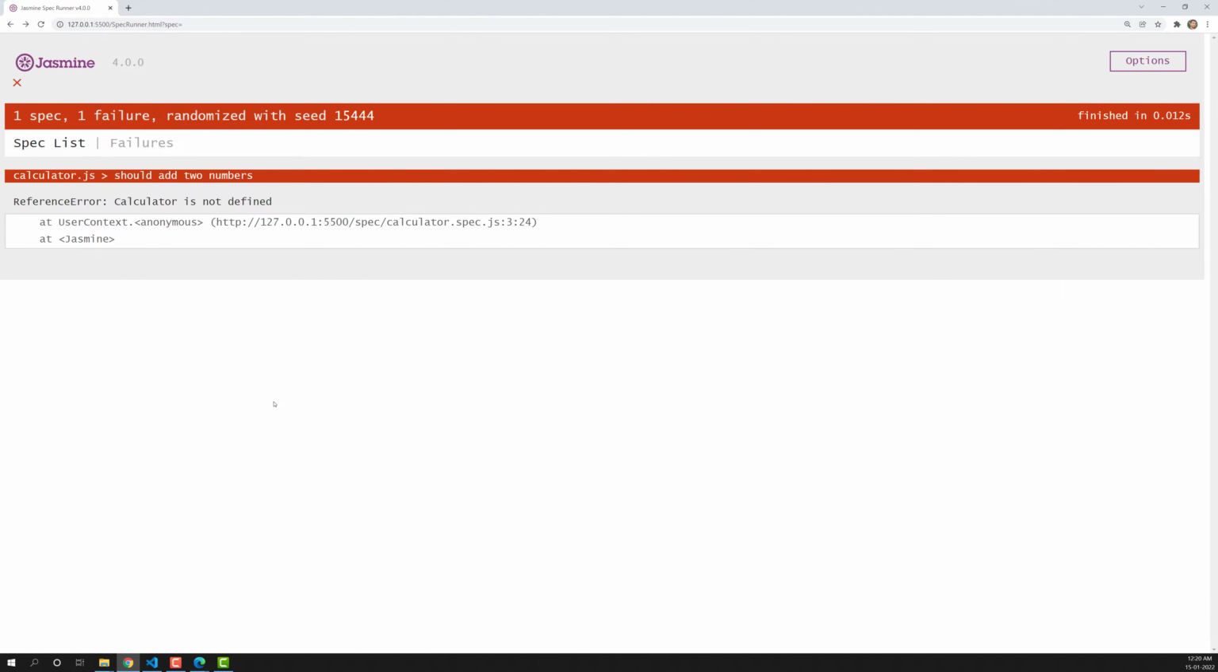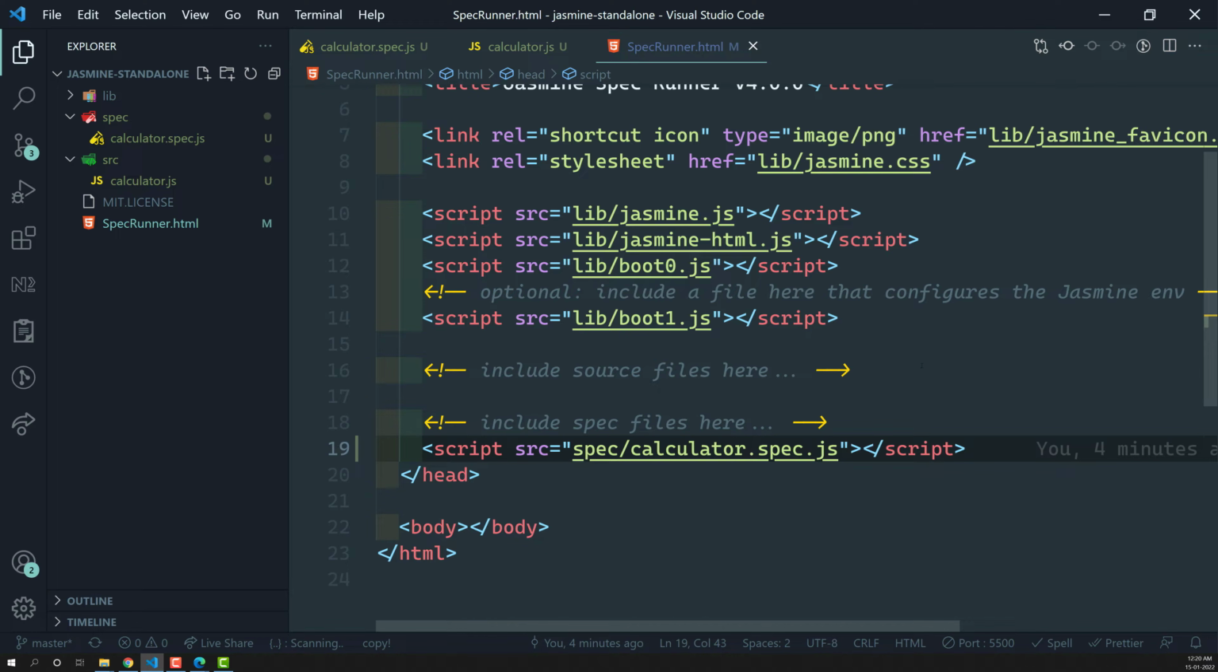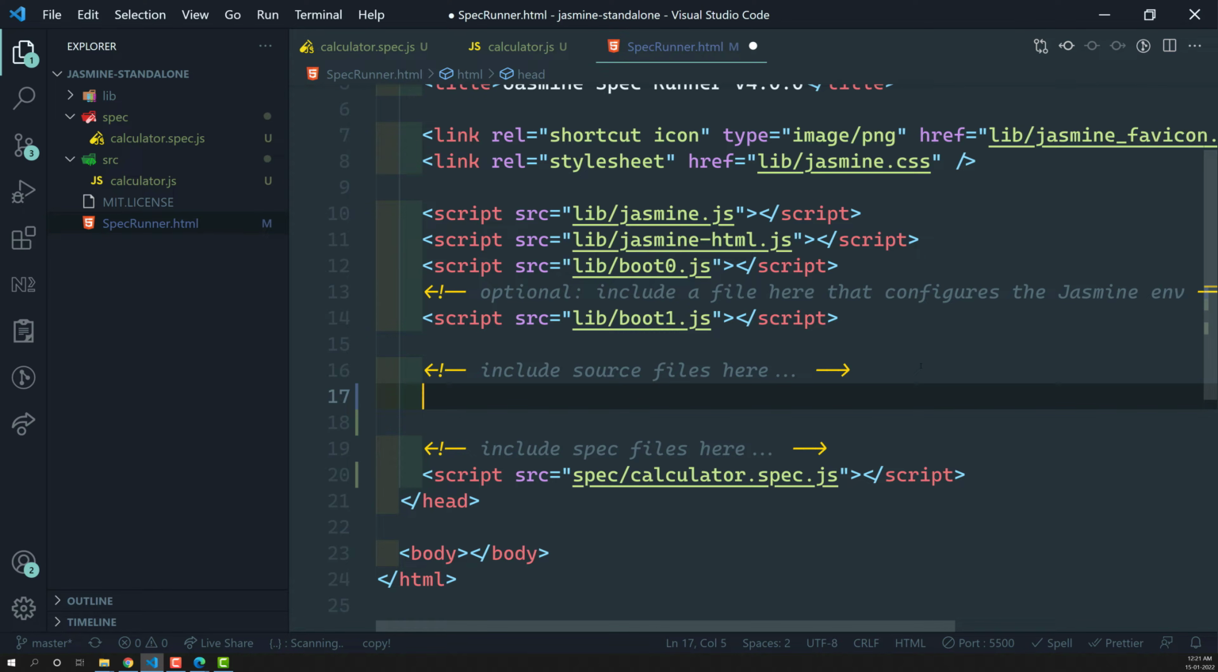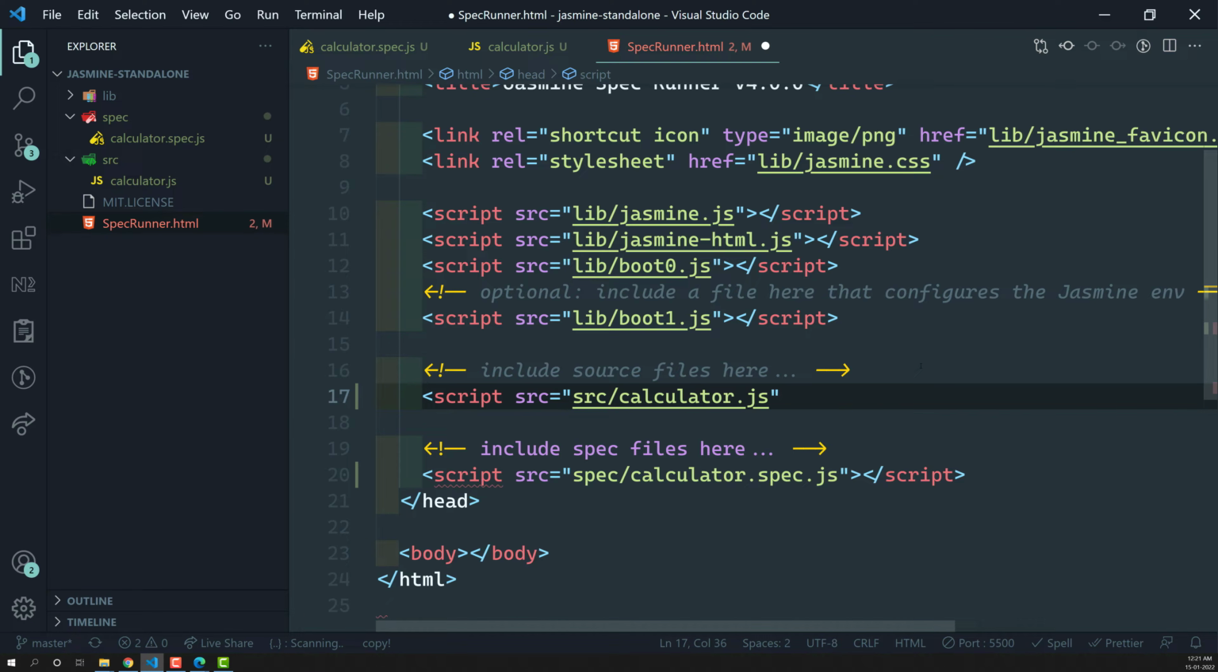Now if you see the output, we are able to see an error that calculator is not defined. It is telling me that it doesn't know about this calculator, where it needs to get this calculator instance. So what I need to do is go to the spec runner again, and here we need to give the source file link. So here I can write script source is equal to, where it is located, source slash calculator.js, and this is the source file.